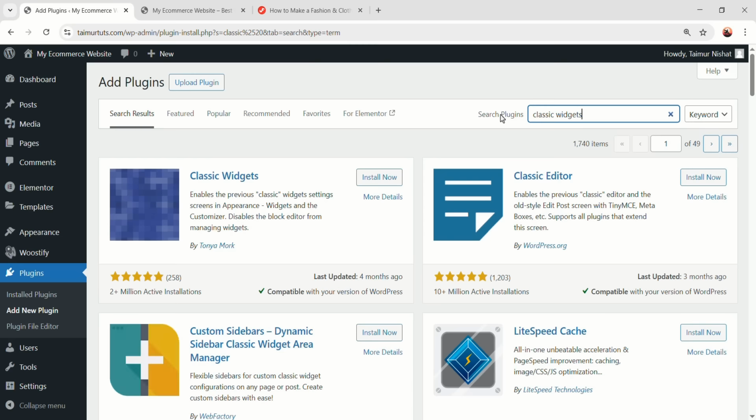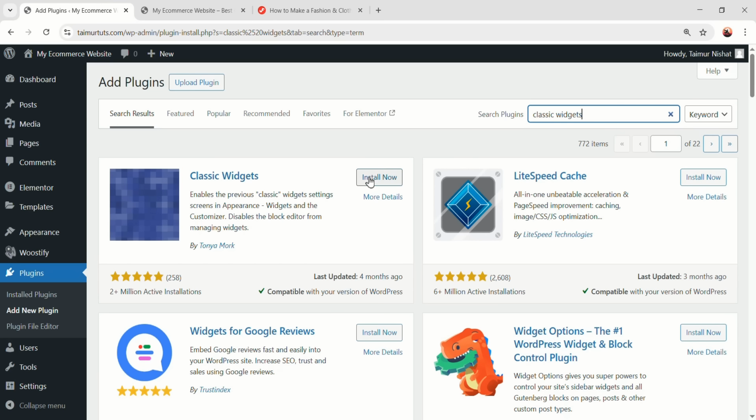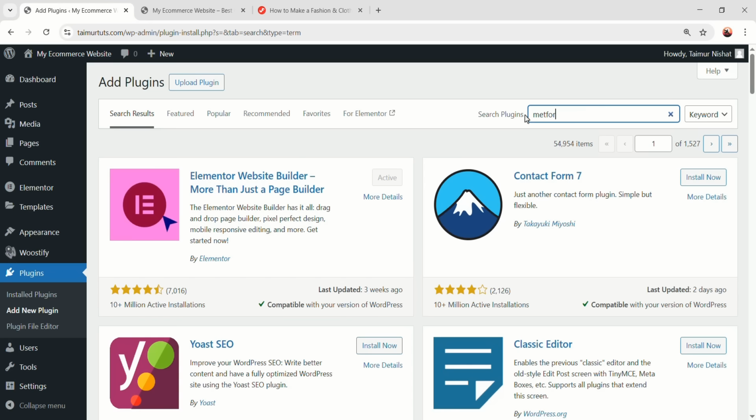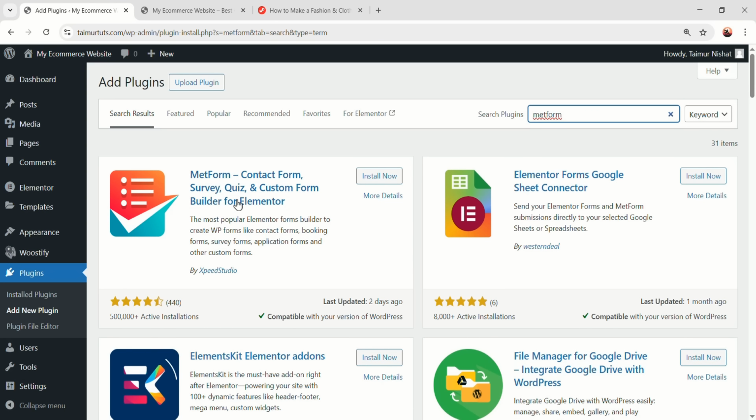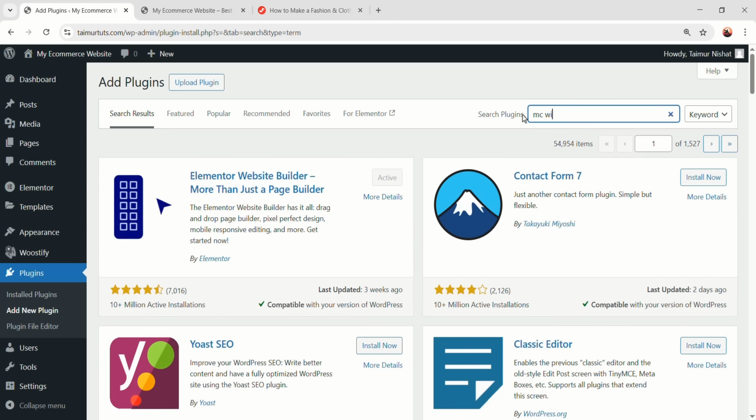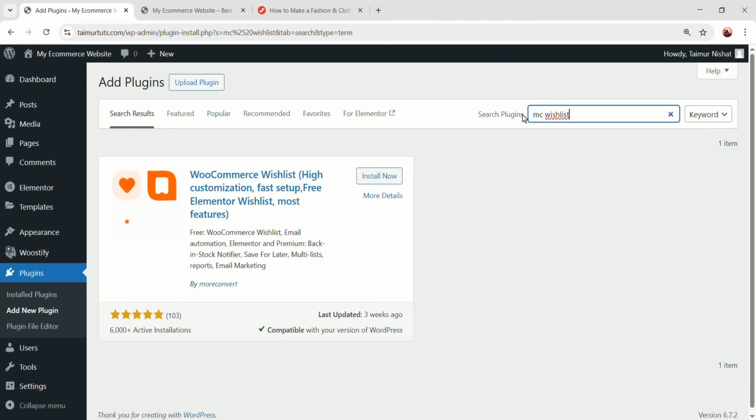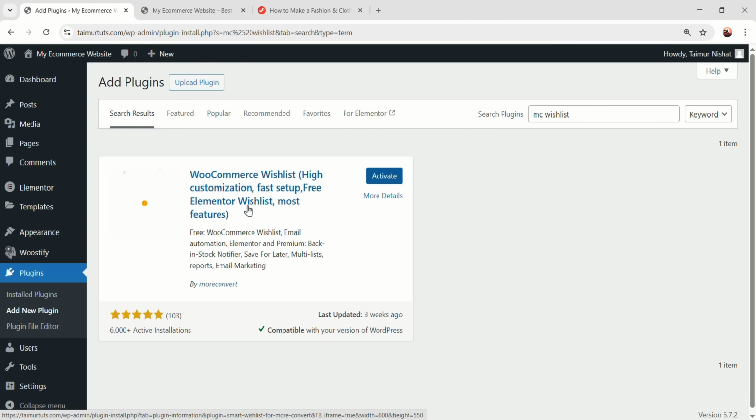Alright, now we need some more plugins. Classic Widgets. You'll find this one, install it. After that, let's search Metform. Install this one by Xpeed Studio. We're going to be needing this plugin to create forms like a contact form and any kind of forms. Okay, then after that, search MC Wishlist. And you'll find this one, WooCommerce Wishlist by MoreConvert. Install this one. We're going to add this to add some wishlist functionalities in our store.